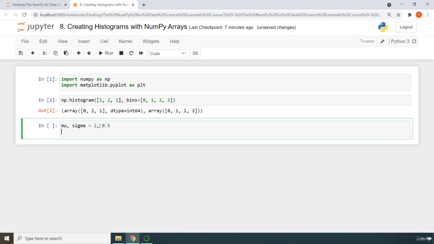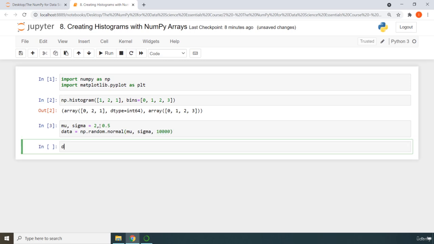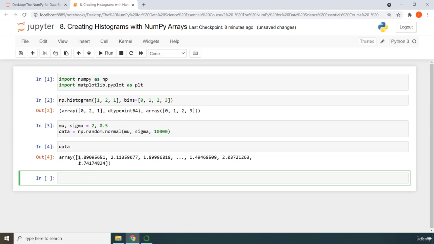There we go. And then we are going to grab the data variable, and I'm going to say np.random.normal, because I want to create random numbers. Let's pass in the mu, which is the mean, the sigma, which is the standard deviation, and the number of data points, 10,000. Let's run that. Let's take a look at our data. There we go. So we have an array of 1 dimension, and there are going to be 10,000 values within that array.